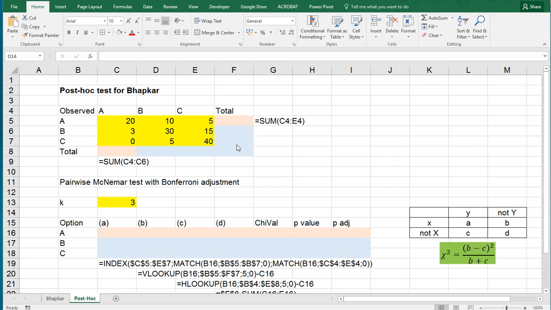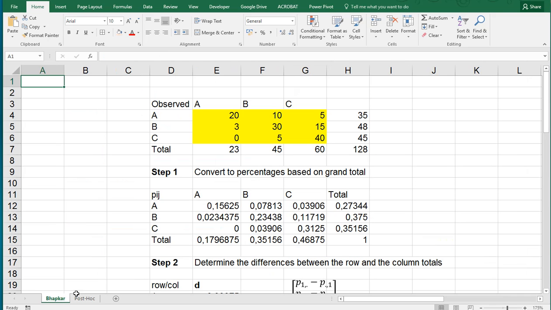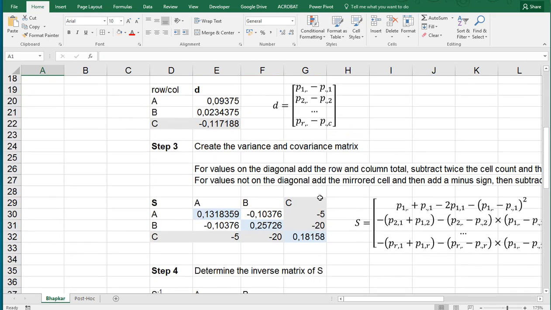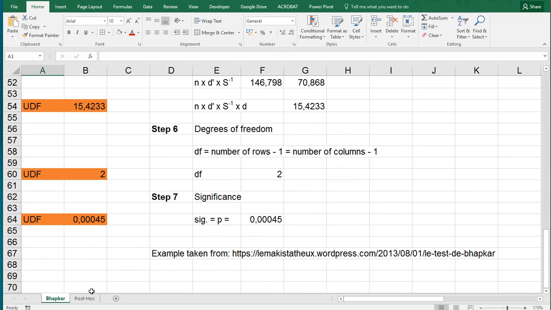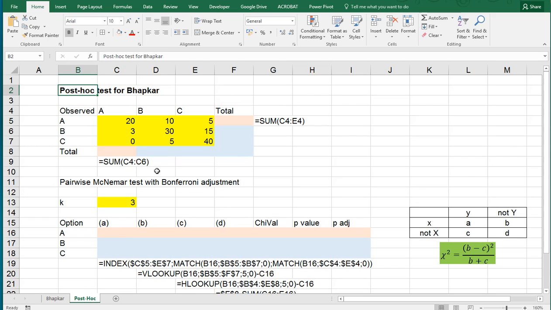Welcome. In this video I'm going to show you how you can perform a post-hoc McNemar test for a Bhapkar test using Excel. The Bhapkar test itself I showed in the previous video and how that actually can be done, which was quite some work, but eventually we got there. And now the post-hoc test.